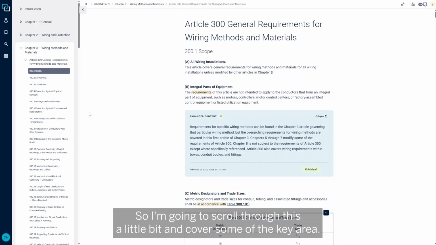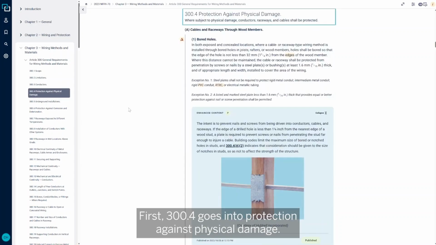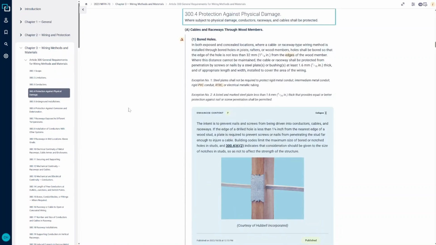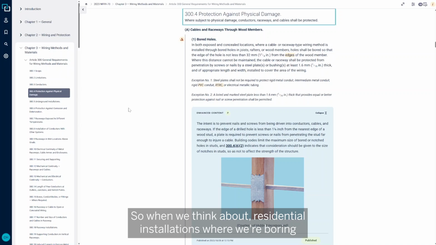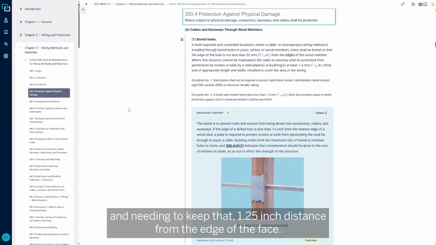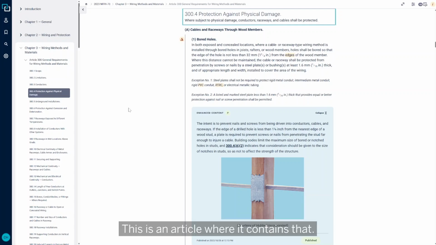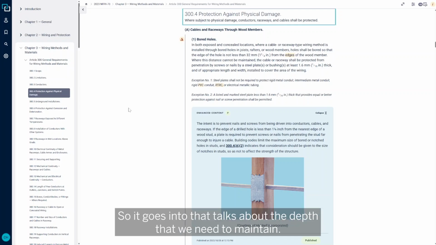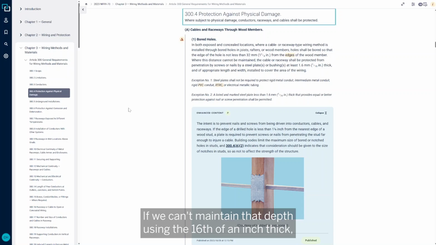So I'm going to scroll through this a little bit and cover some of the key areas. First, 300.4 goes into protection against physical damage. When we think about residential installations where we're boring holes in studs and framing members and needing to keep that 1 1/4 inch distance from the edge of the face, this is the article that contains that. It talks about the depth we need to maintain. If we can't maintain that depth, using a 1/16 of an inch thick steel plate or bushing in order to protect that cable is in here.